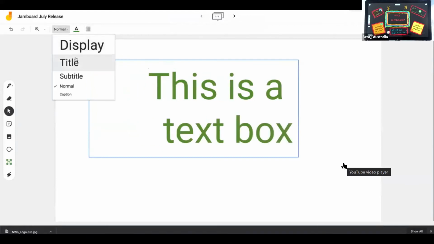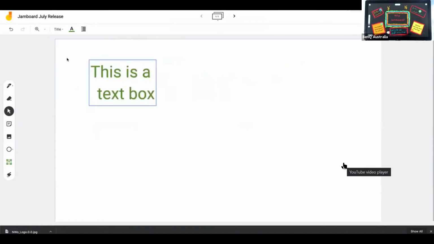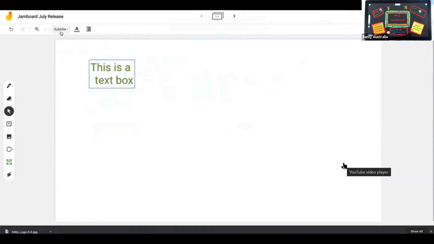And once again, it has the normal features that you'd expect from a simple text box in a Word document or a Google Sheets document or something like that as well. So a really cool feature.